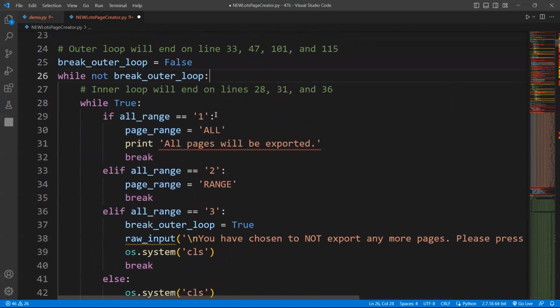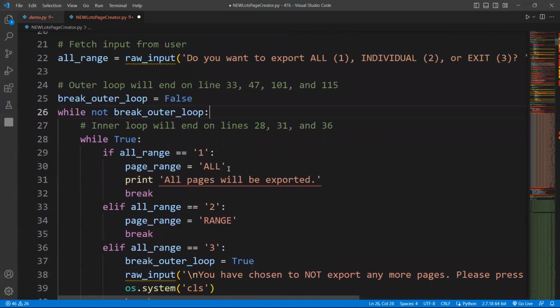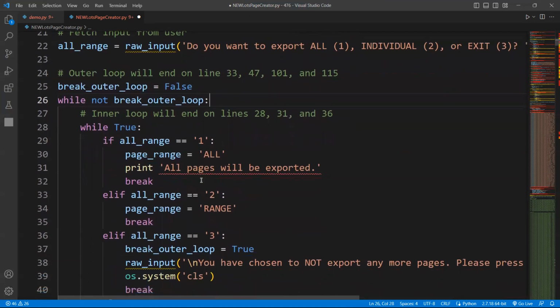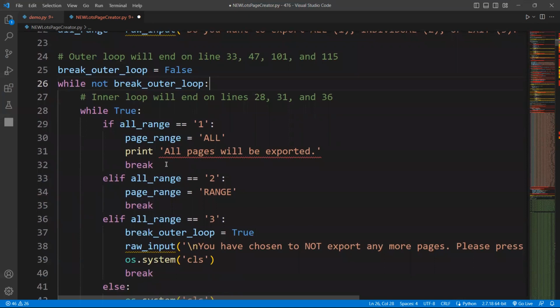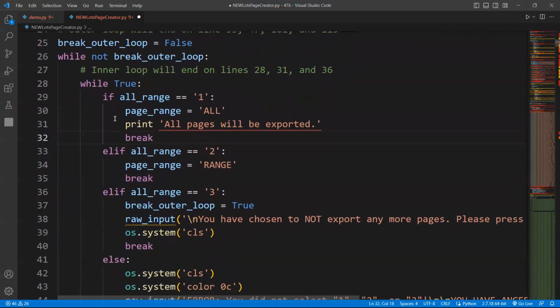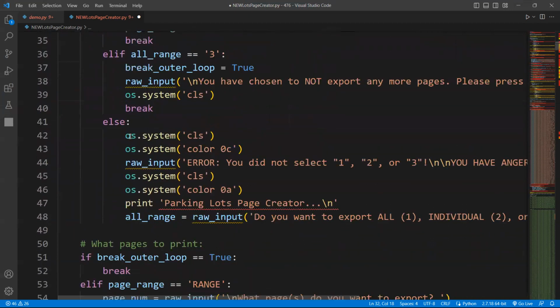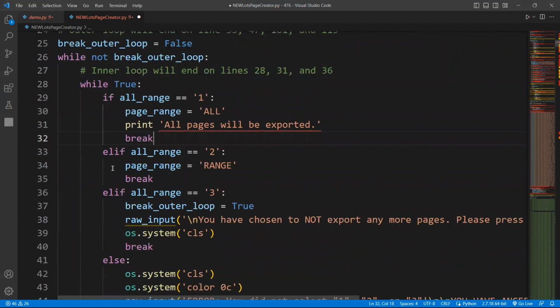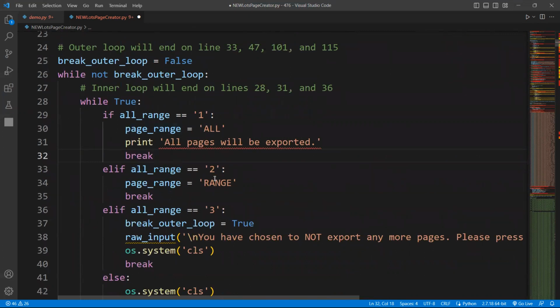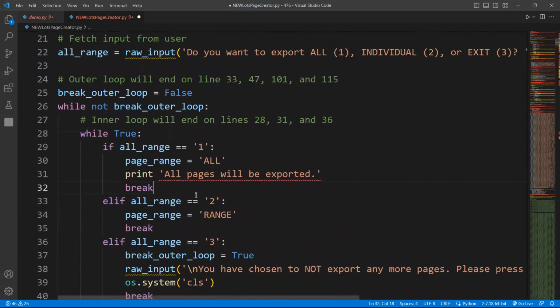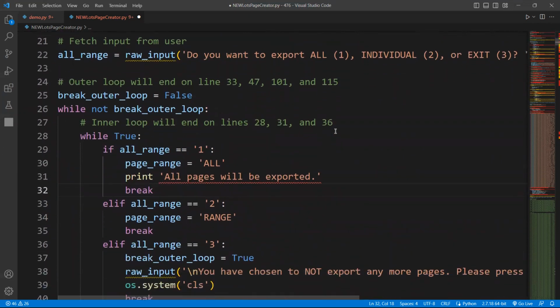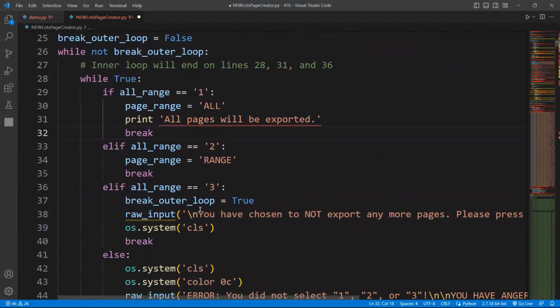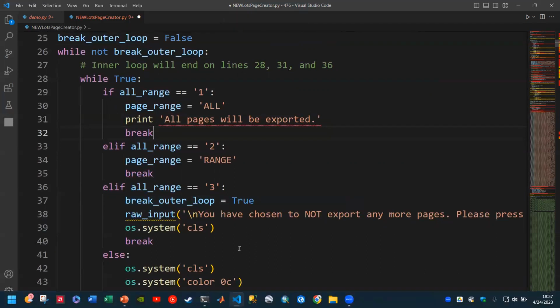If they selected one up here and pressed enter, then it will set pages to all, and all pages will print. Then it'll break this inner while loop and proceed to after the while loop down here. If they select two, it will set the page range. And if they select three, like, hey, I actually didn't mean to open this program, I just want to exit, there's also that option here, and it will break not only the inner while loop, but also set break outer loop to true. So it will then go straight back up here and break out of all of the while loops.